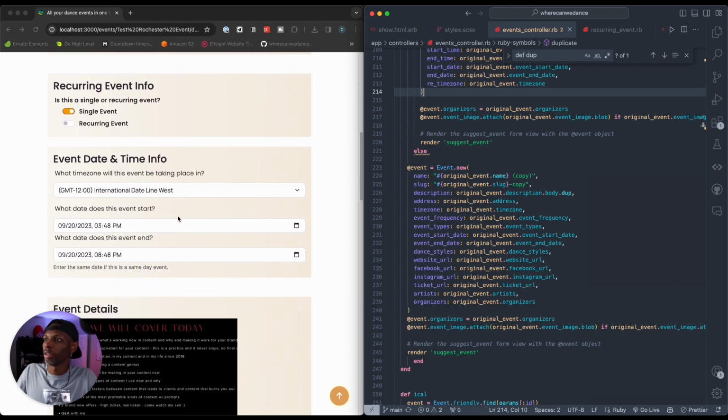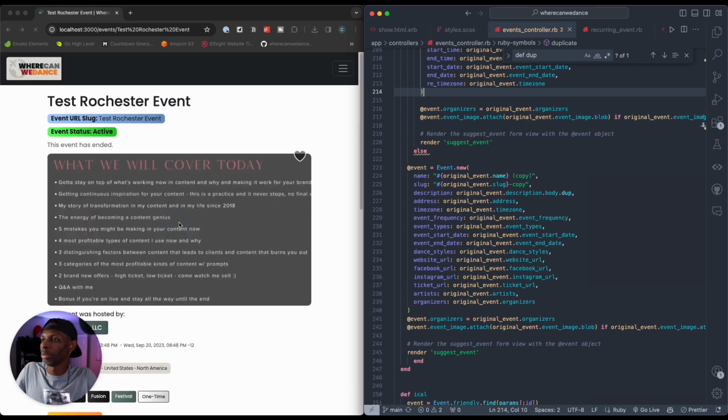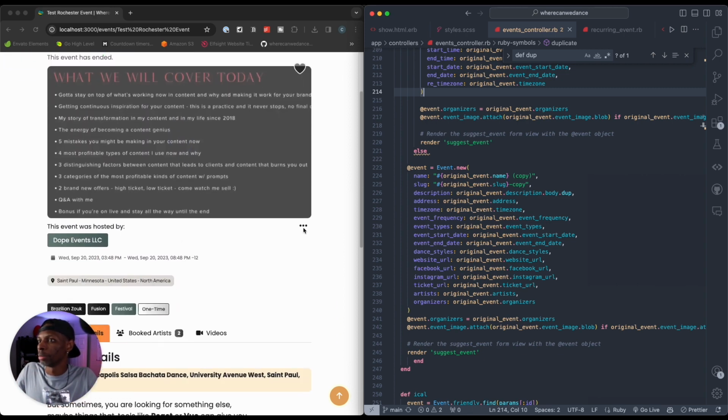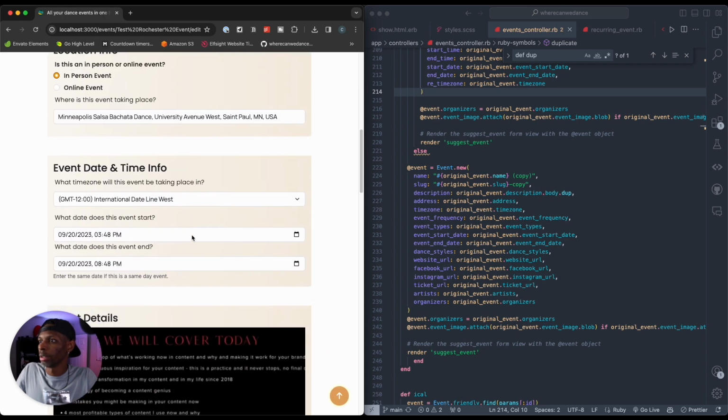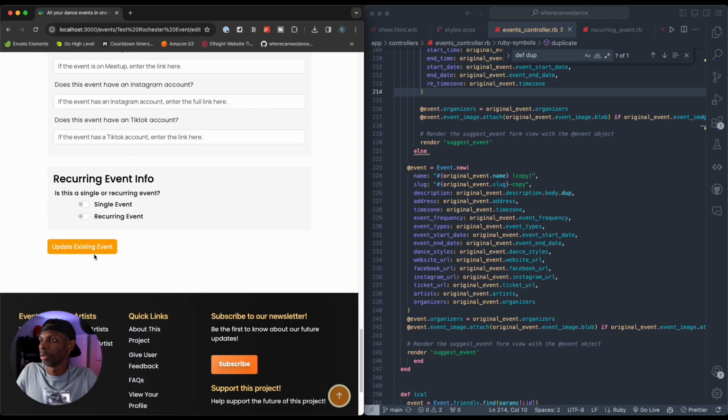There's a single event, and I don't think this one had a particular time zone that is going to bother me. So let's edit the event and just make sure that's working. This is dummy data that I have in my local side.